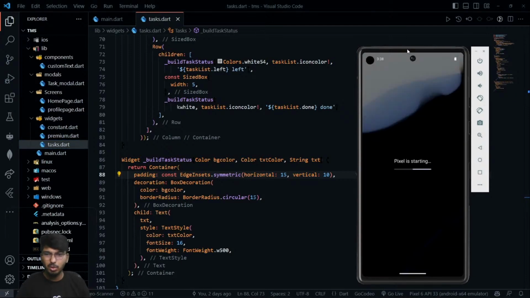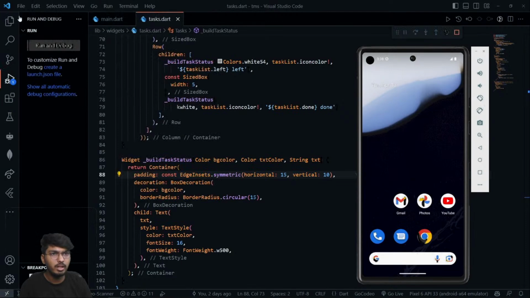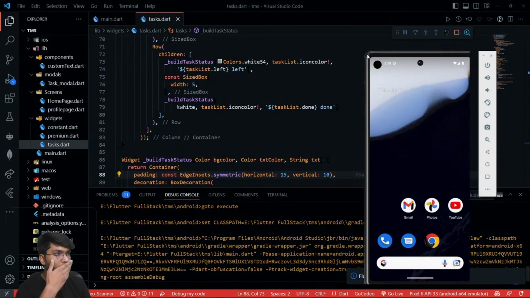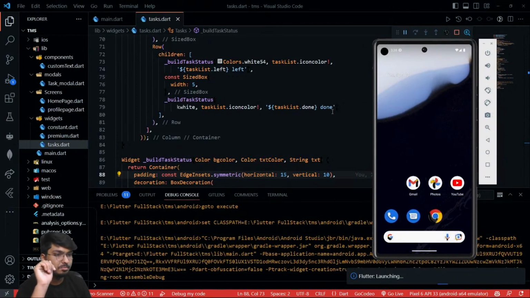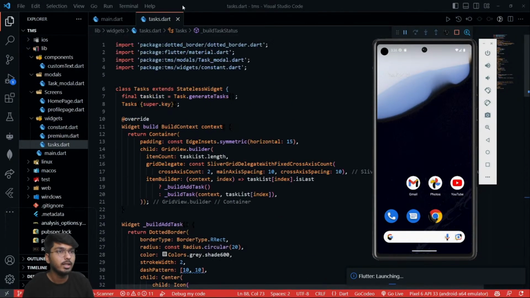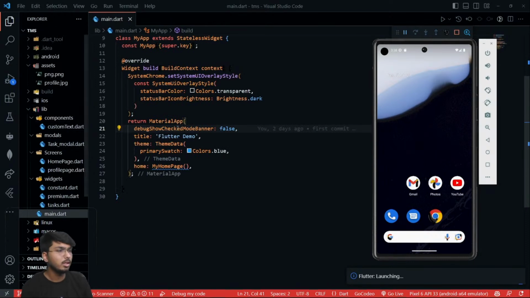It's going to take some time to load. The emulator takes a little time to run. If I click on start debugging, it will run. Oh yeah, see, it's almost about to run like this. So tasks is done, main function was here, and a lot of things are done. Give me a little second to let it roll.